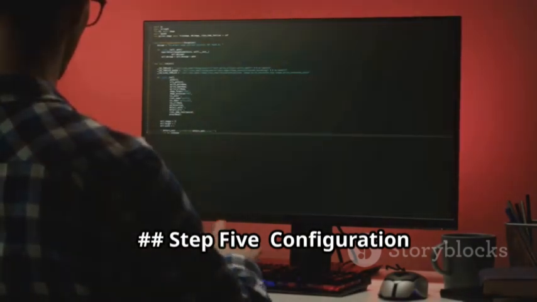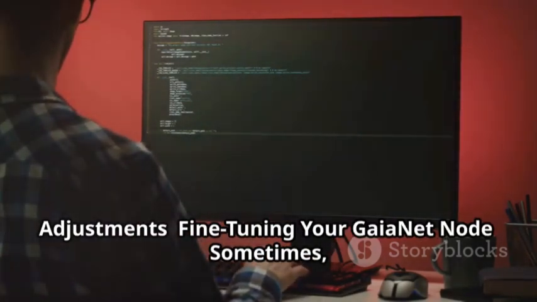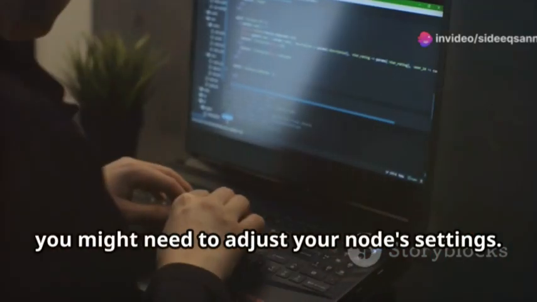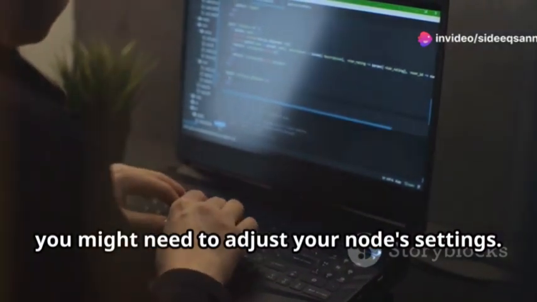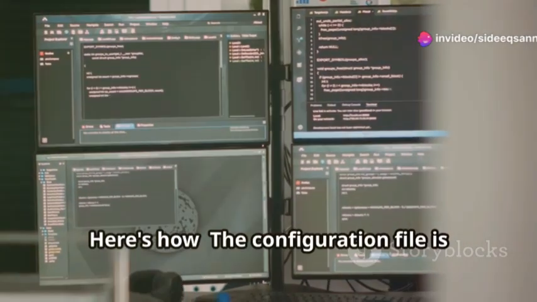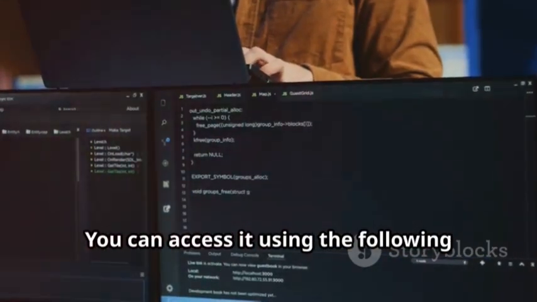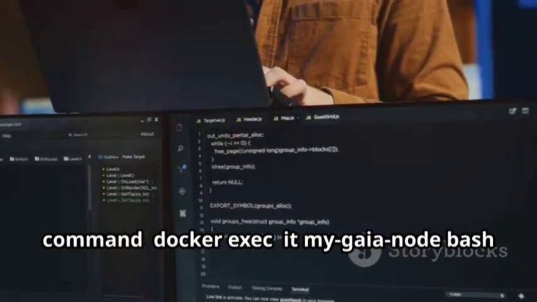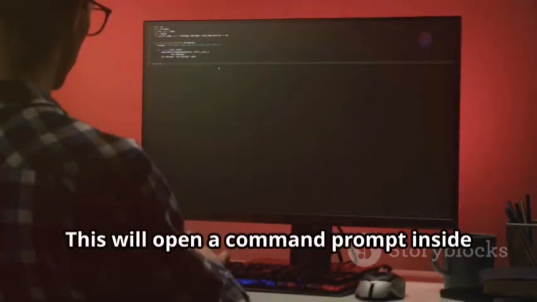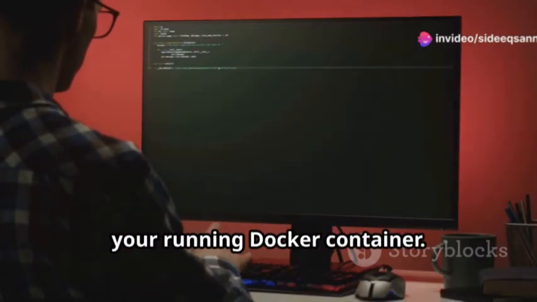Step 5. Configuration adjustments, fine-tuning your Gaianet node. Sometimes you might need to adjust your node's settings. Here's how. The configuration file is typically located inside the Docker container. You can access it using the following command: docker exec -it my-gaia-node bash. This will open a command prompt inside your running Docker container.